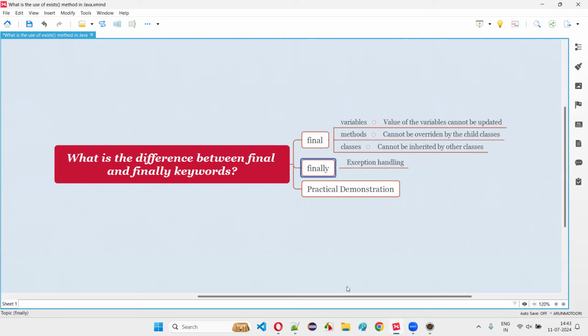So whether the exception comes in the try block or whether the exception doesn't come in the try block, the finally block will mandatorily be executed. The finally block will compulsorily be executed. So you can write the code for closing such kind of objects in the finally block.